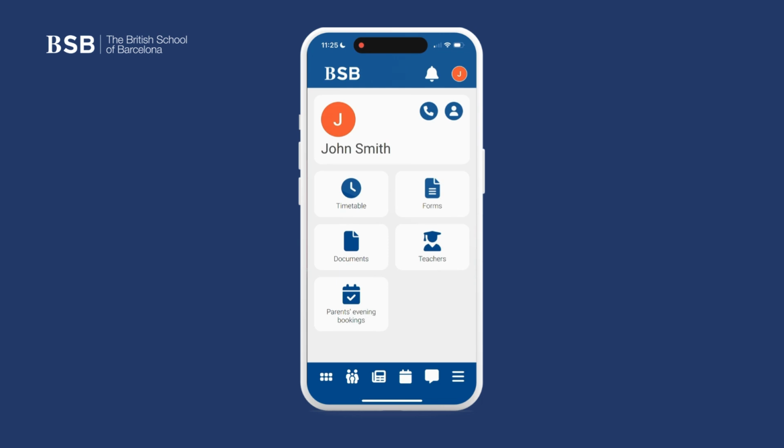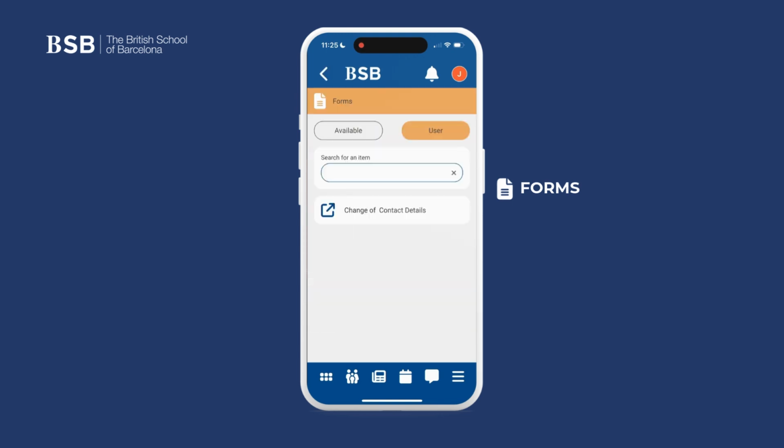On your personal dashboard, two of the most important features to take note of are Forms, where you can view and complete any forms the school has shared with you regarding your child, including the Change of Contact Details form.